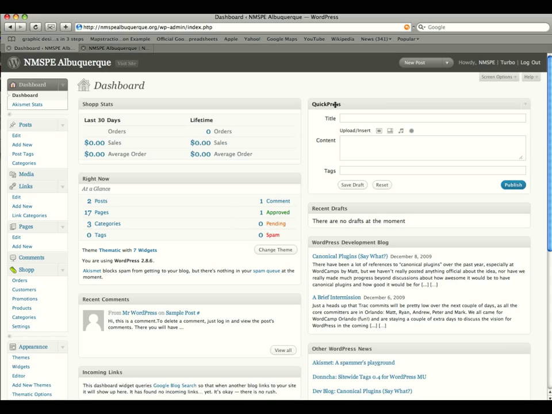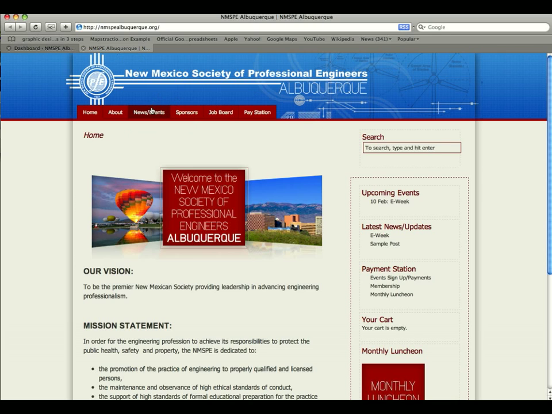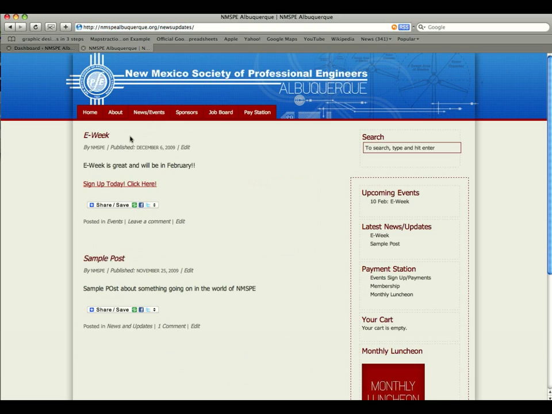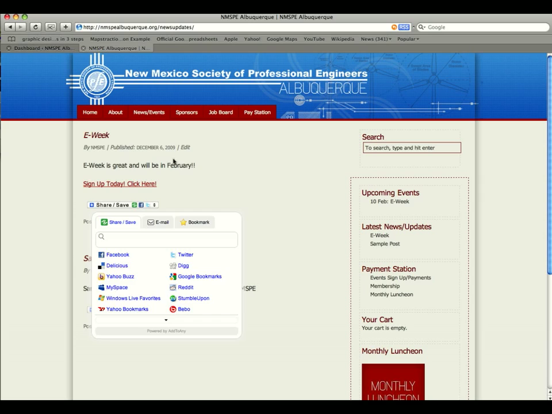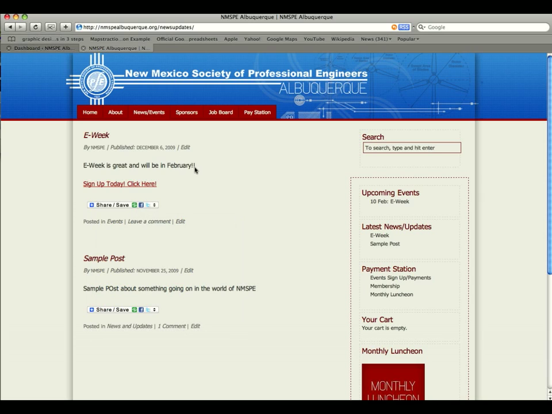Now we're going to go through adding a post. And let me show you first where a post will show up. A post will show up under news and events. So if you click on news and events, you'll see posts, and they'll be by date, excuse me. And the most recent will be at the top, and the older ones towards the bottom.